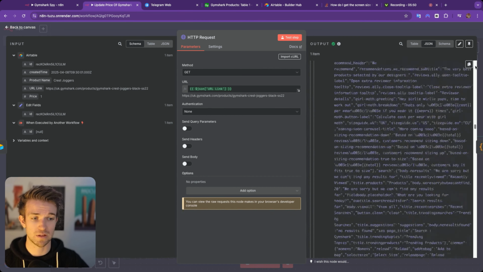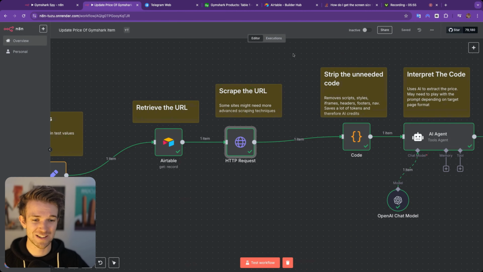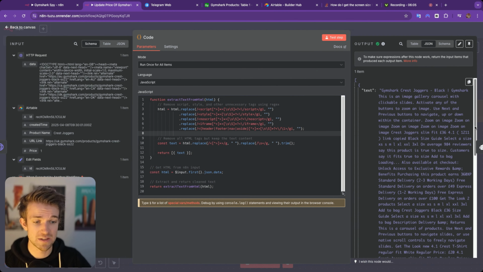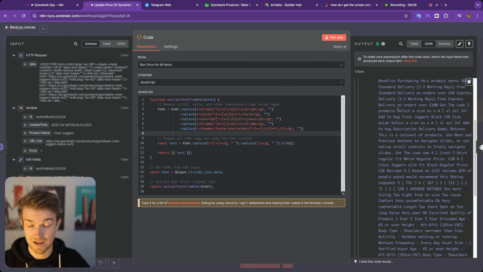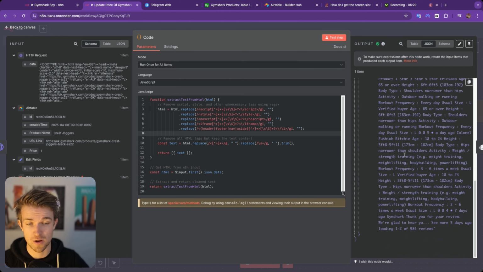So the really important thing to do next, to prevent us from spending our entire inheritances on AI tokens, is we need to strip the unneeded code back from the HTML. So what this is going to do is remove everything that we don't need from the HTML. You can see here, this is the result, and it's much smaller than the input, which was, as we could see earlier, very big. So we're going to remove all of the JavaScript, all of the styling, all of the iframes, all the headers, the footers, the navigation, and we're going to get back just essentially the text that is on the page.